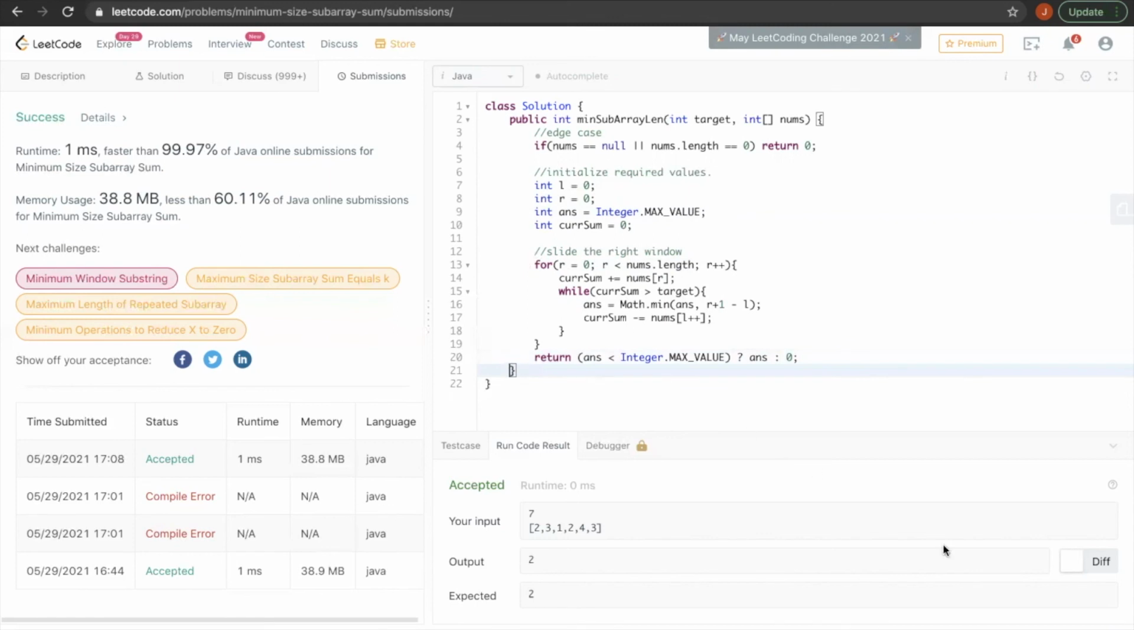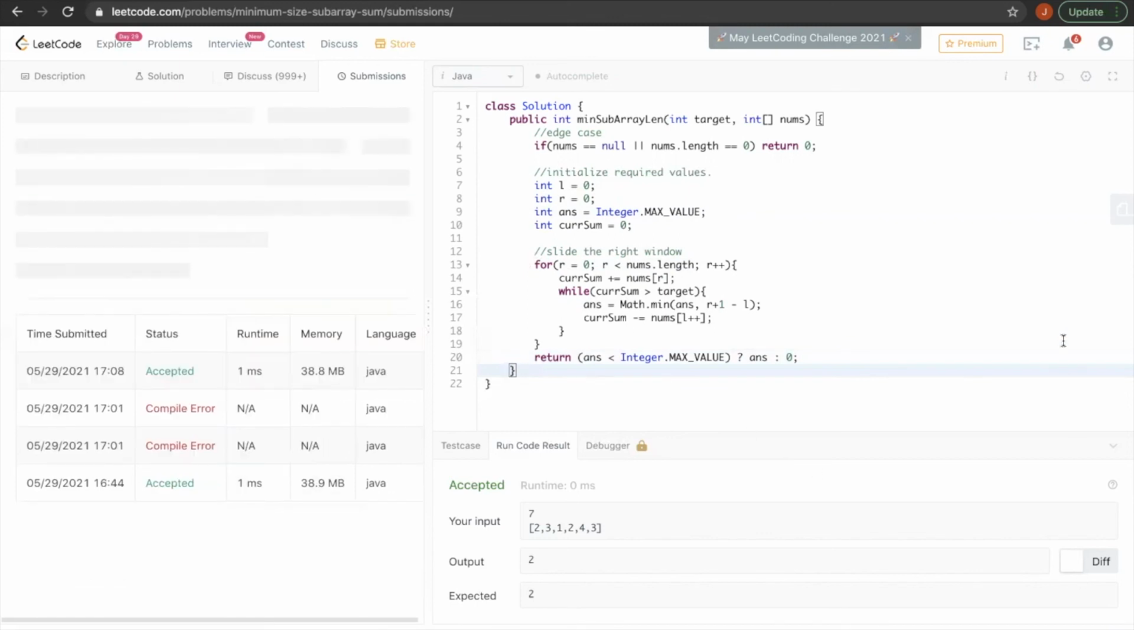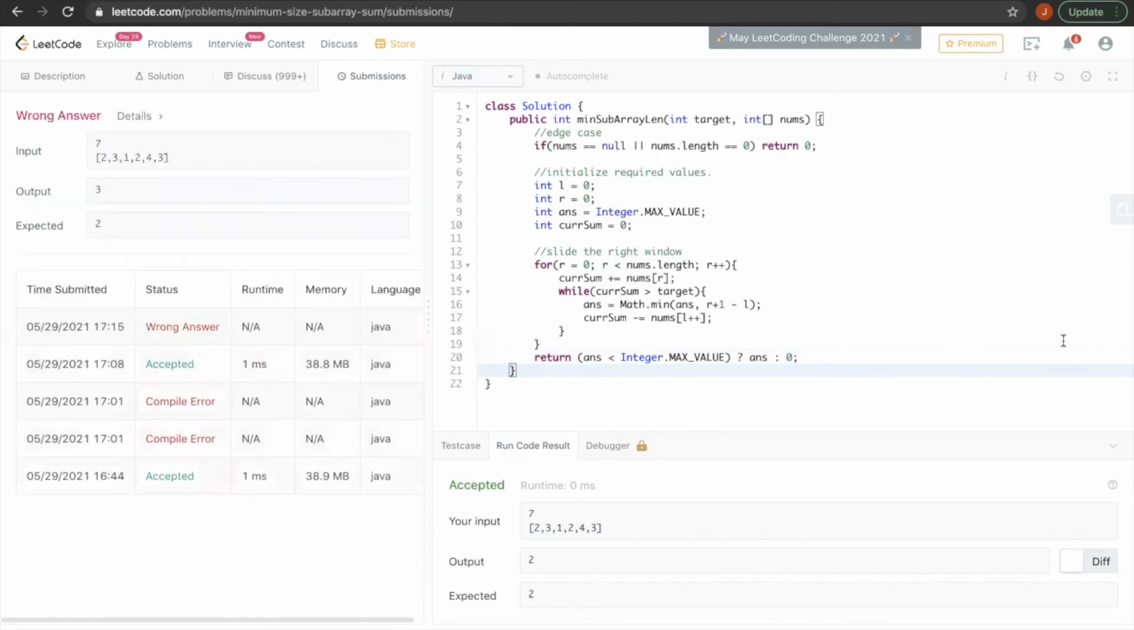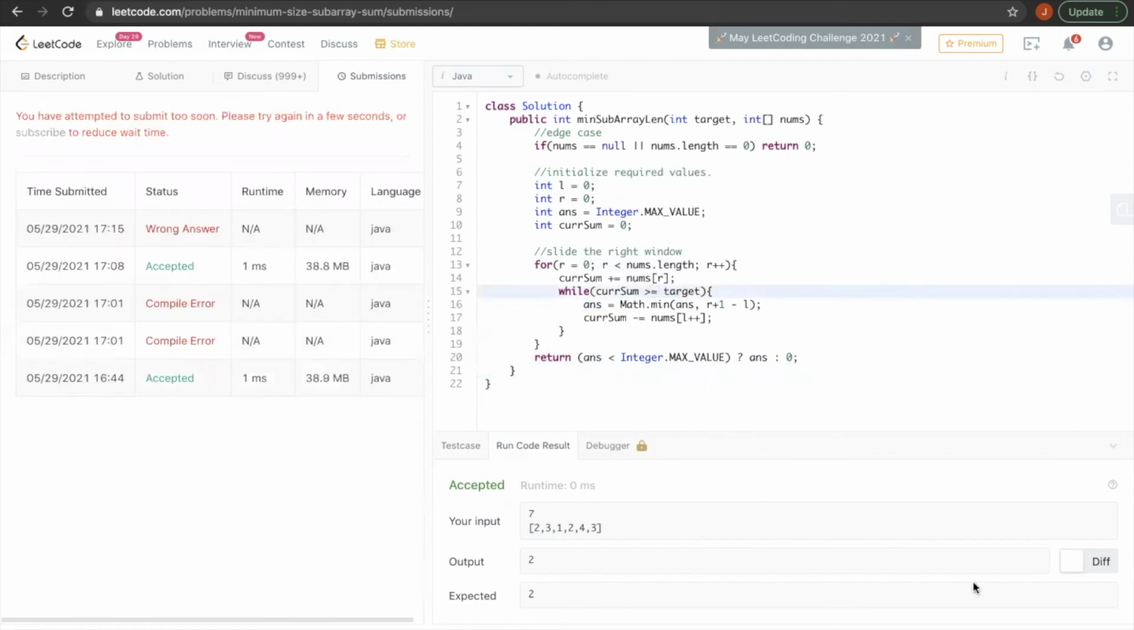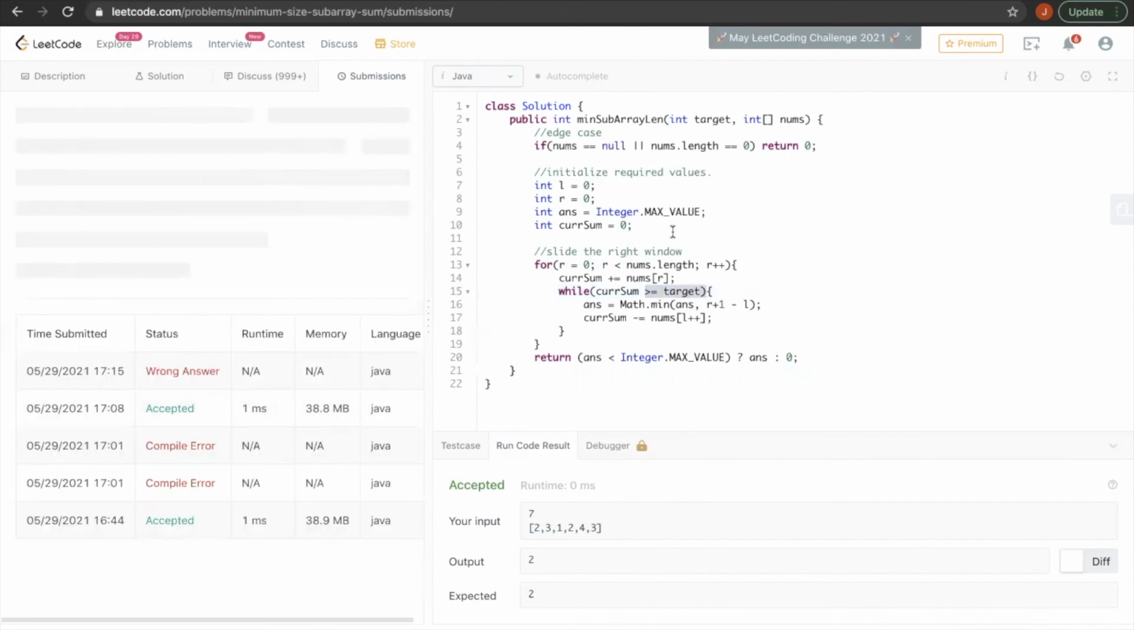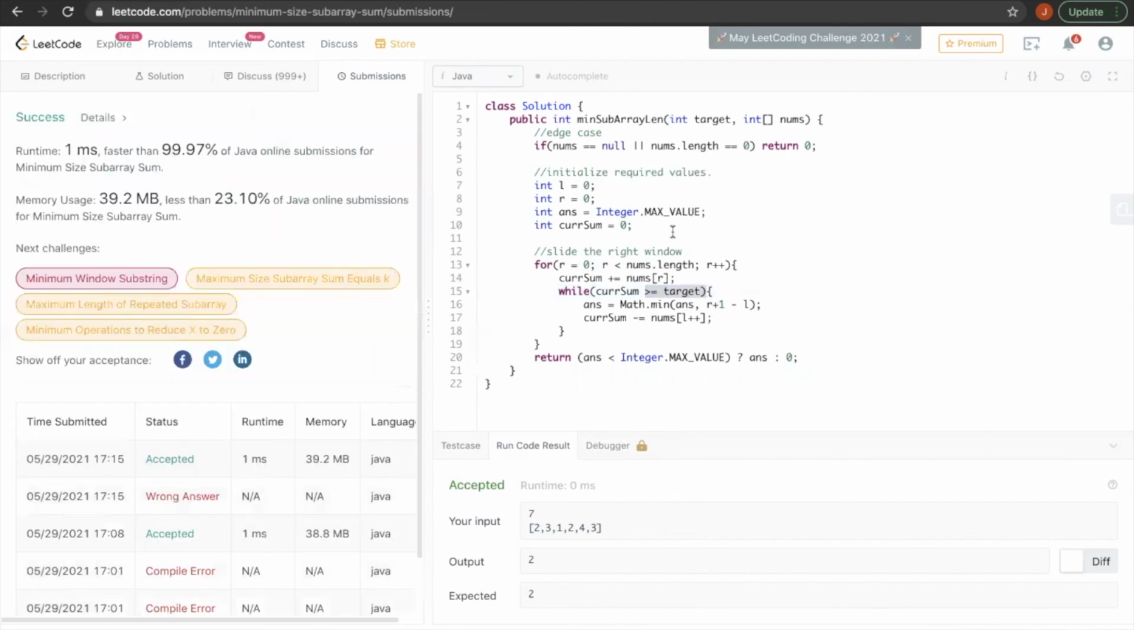Okay, so now let's submit. All right, let's troubleshoot. Here we go. Current sum has to be greater than or equal to target. So it's still valid if current sum is equal to target. And there we go.